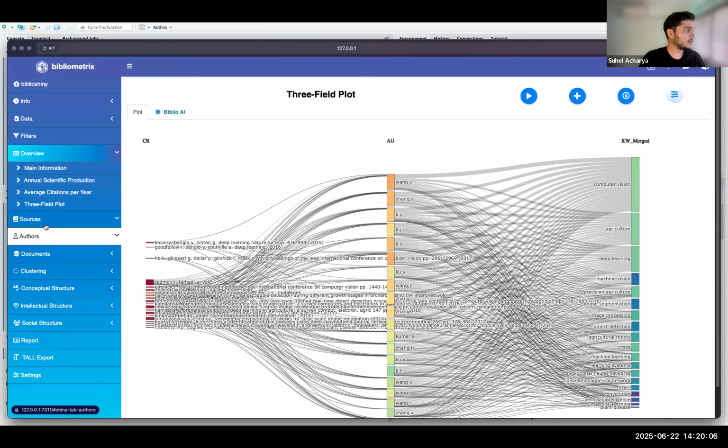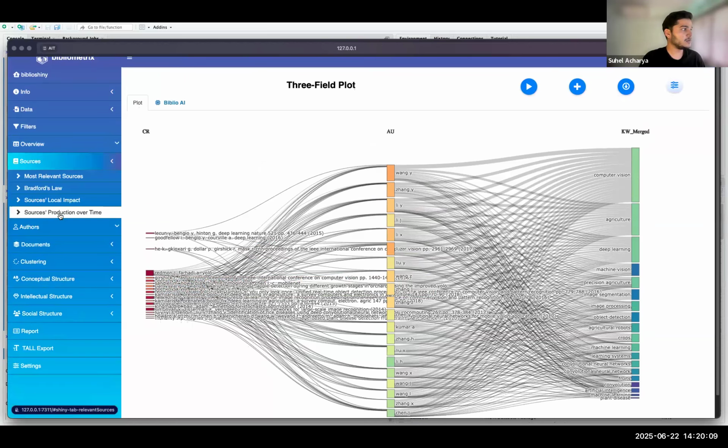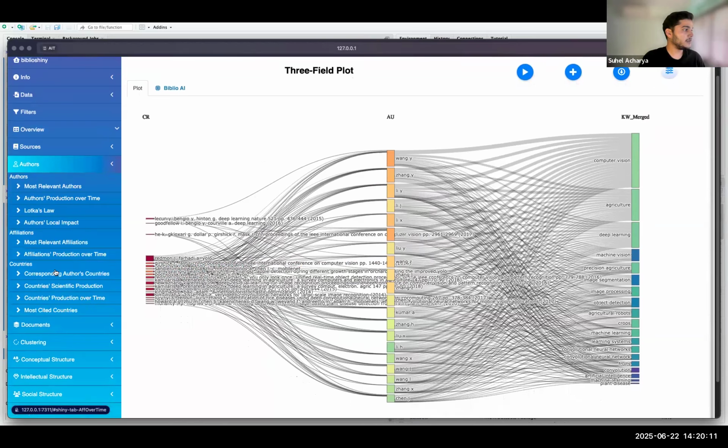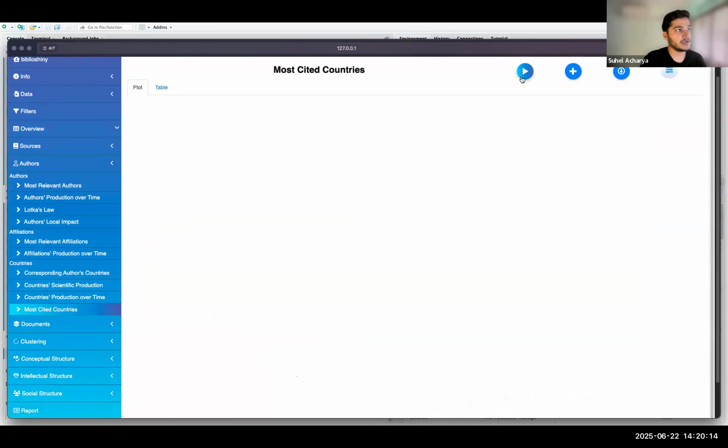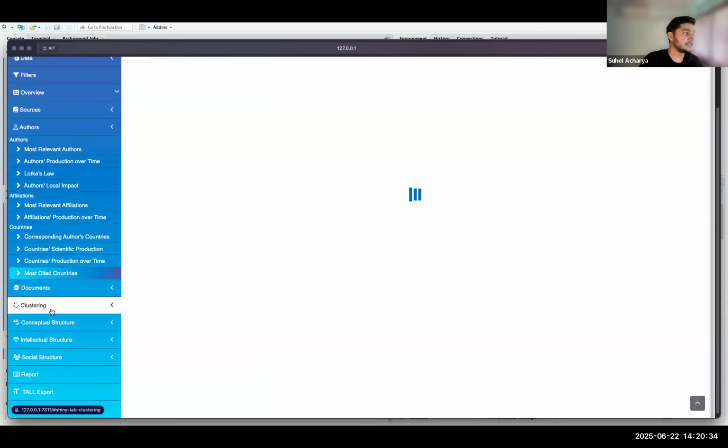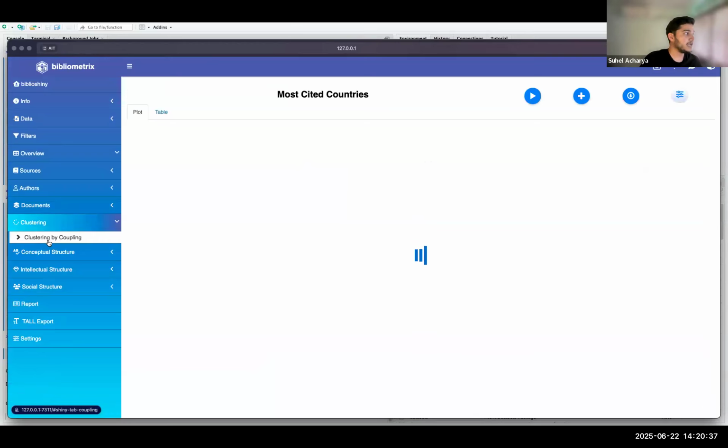And then if you go down here somewhere, you can explore all of these tools, or maybe most cited countries. If you click again, it shows where the most citations have been around the world, and it'll create that too. So you can see that compared to the default Scopus one that we tried earlier, this has a lot of features to find other charts and other things. They also have the option to create some clusterings, social structure, and a report. There's also this tall export. I'm not sure what this is.